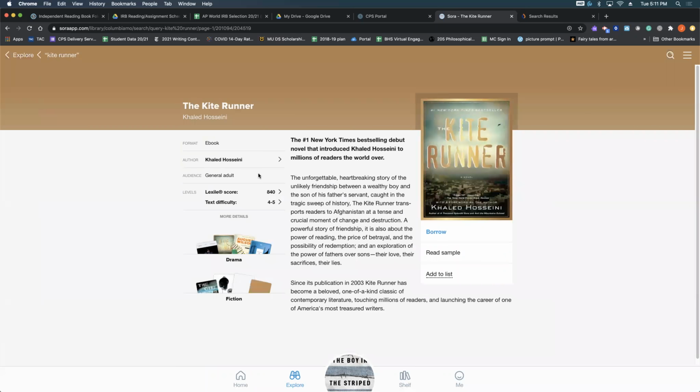You can find out who the audience is, and then you can read more about the lexile or text difficulty. I wouldn't worry too much about that. It's also going to give you the general summary of that story. If you want, you can read a sample, or if you're not ready for it but you want to come back to it, you can add it to your list. Let's say you want to pull the trigger and this book sounds good and you want to read this book. You can click borrow. And here's what happens.